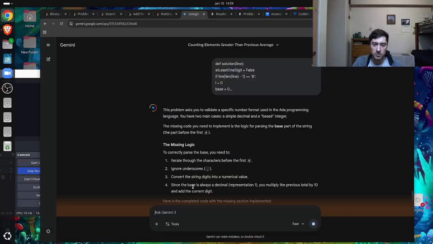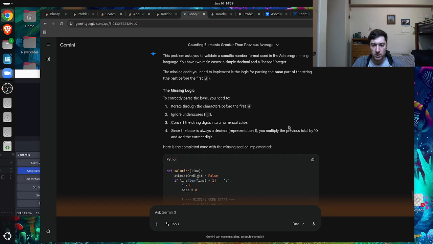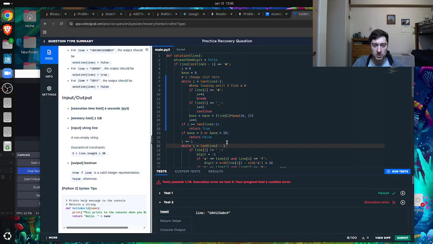Used in the Ada programming languages, you have 2 main classes, a simple decimal and a based integer. The missing code you need to implement is the logic for parsing the base part of the string, before the first hashtag. To correctly parse, you need to iterate through the characters before the hashtag, ignore the underscores, convert the string to a numerical value.